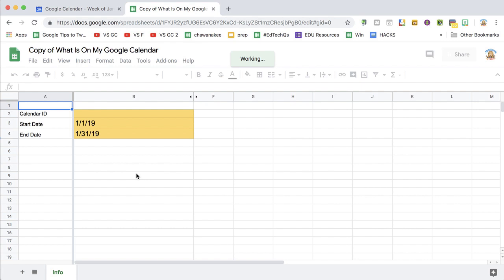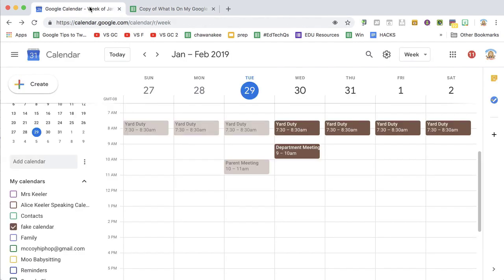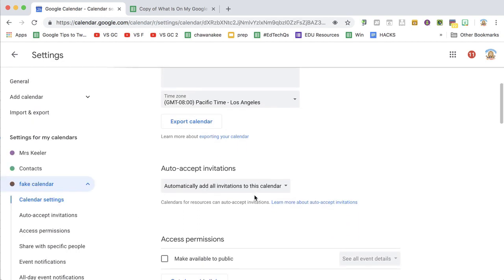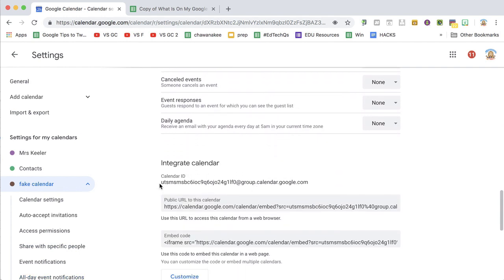And then you have your start and end date. You can change that on the spreadsheet to whatever dates that you want, but you're going to need the calendar ID. So go back to your Google Calendar. On the side where it says My Calendars, find the calendar and click on the three dots and go to Settings. As you scroll down, you'll be able to find the calendar ID.